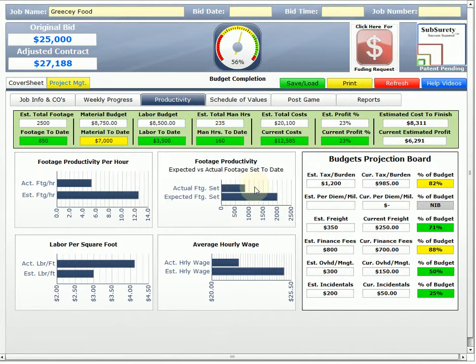Our footage productivity, so our expected footage. Now it's saying, considering the man hours and the labor costs and everything else, our actual footage productivity is 850 when we really should be about 2,000 for the man hours that we spend in our labor budget and everything else. So we're a little bit behind on our expected footage to be set.